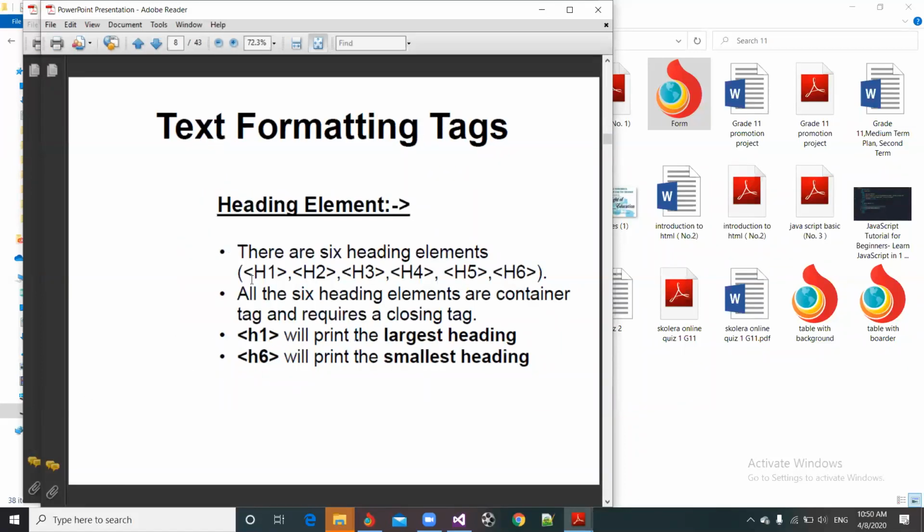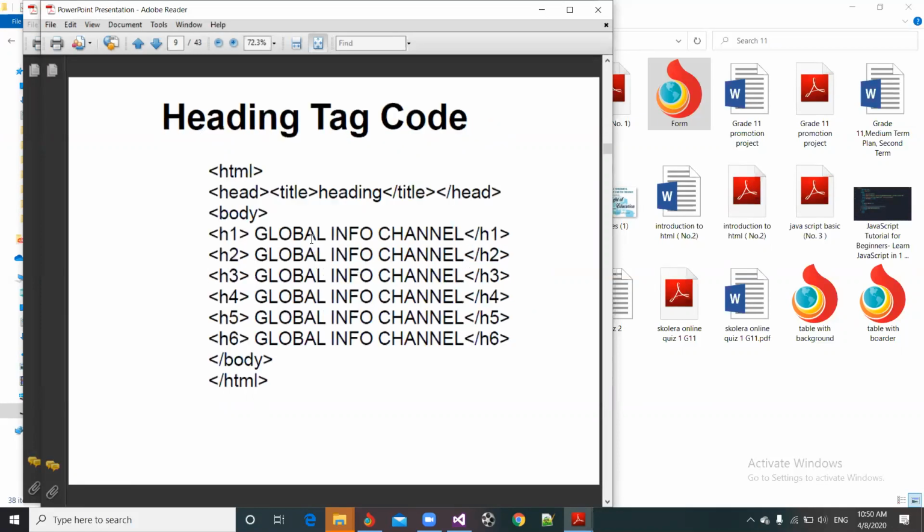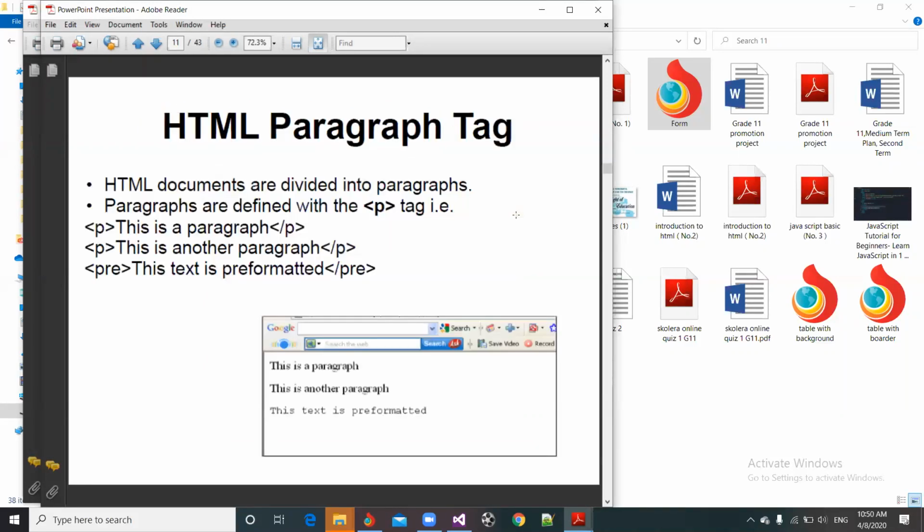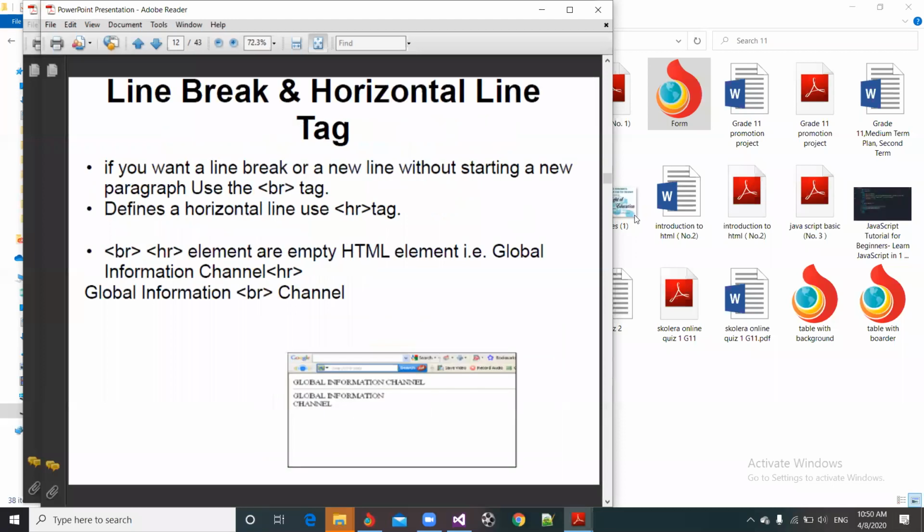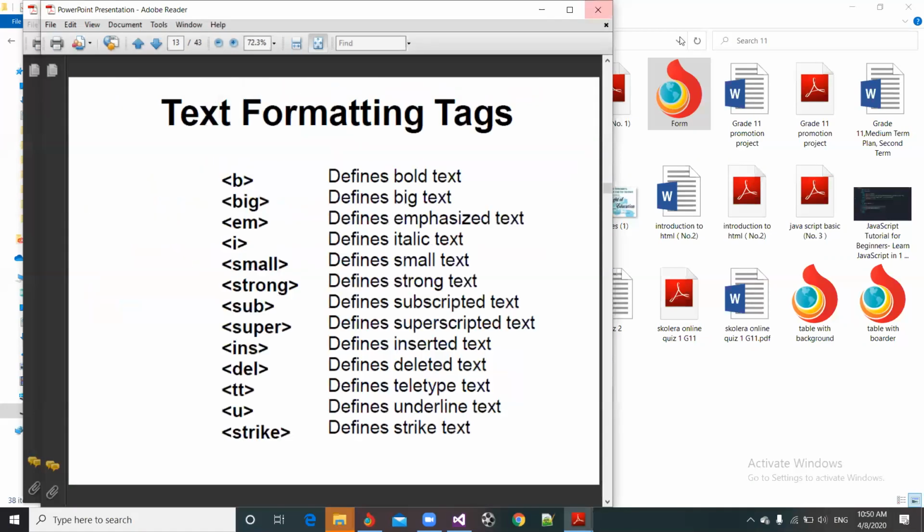The H1 is for introducing a heading, and this is the shape of the heading. Then I can write P, which is paragraph, and write a lot of text like a paragraph. BR is line break for going to the next line. The B is for bold, big is for increasing the font, meaning the size of my writing.